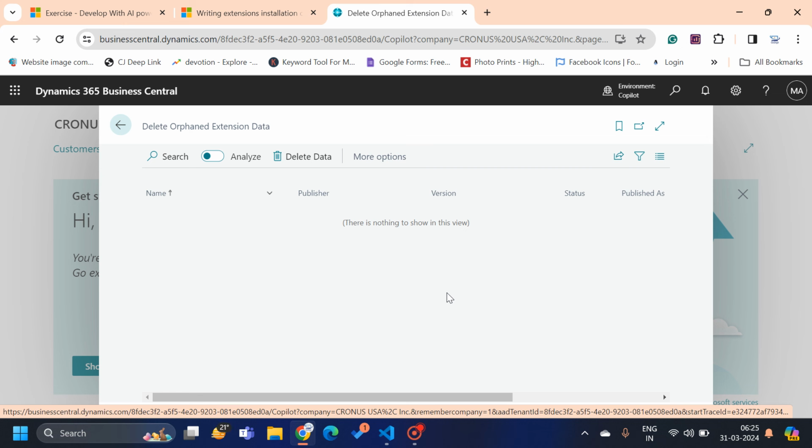So this operation is performed at the database level, and hence through this page you can always double check that there is no mismatch of your data with respect to an extension, because as I told you, it reduces the performance of your database, and of course there is no point in keeping any random data which is of no use.